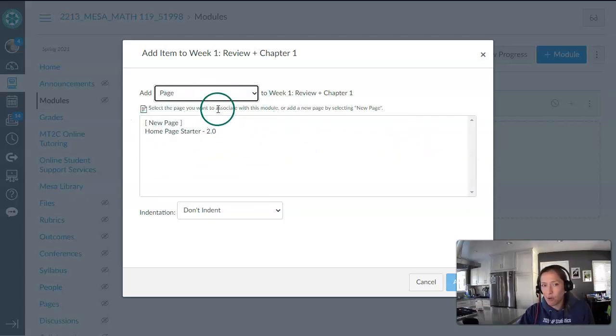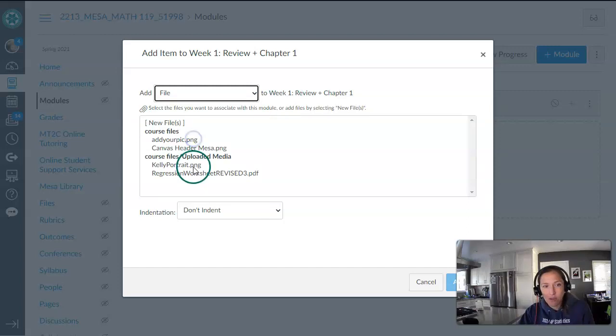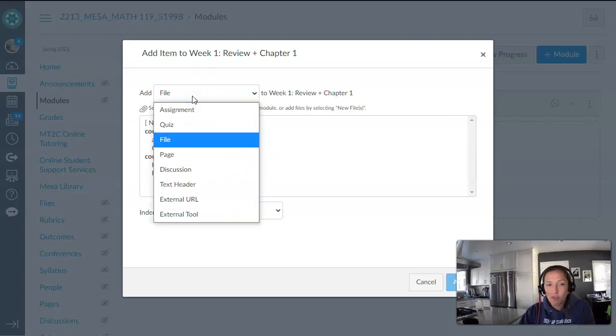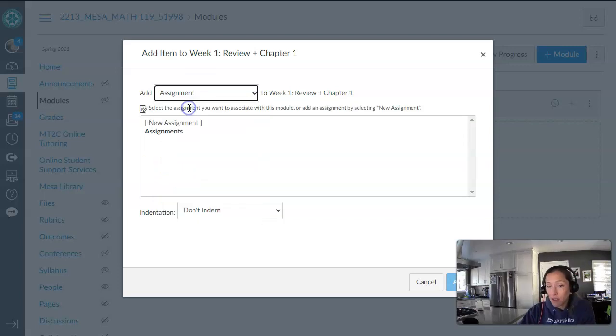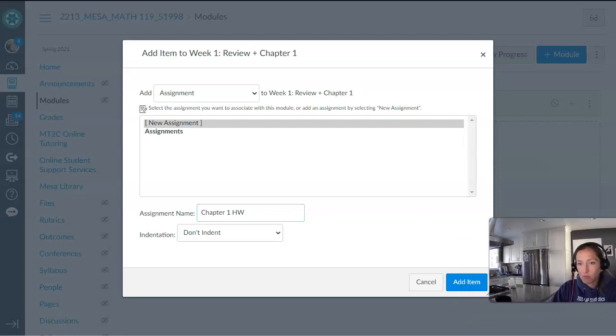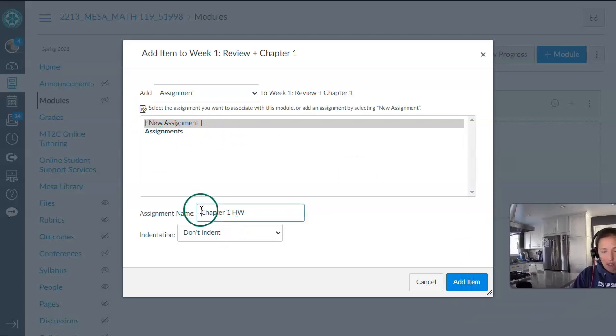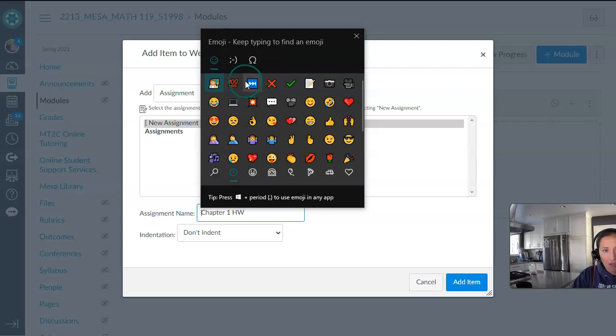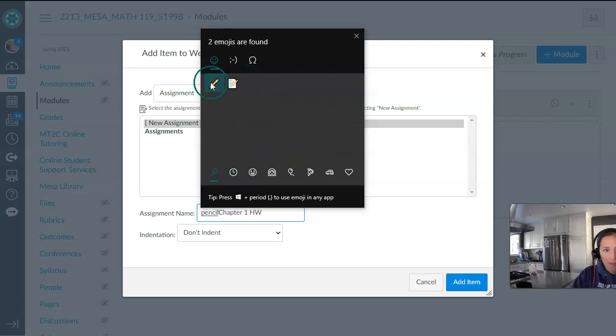The only thing I have is that homepage starter, and then it looks like some pictures that we had brought in with that homepage and that I added to my homepage. But these are all the different things you can add. Assignments are a great way to have students turn in the homework. So maybe you have a chapter 1 homework. And maybe I like to do some sort of cute way to denote homework. Let's do a pencil. Boom.